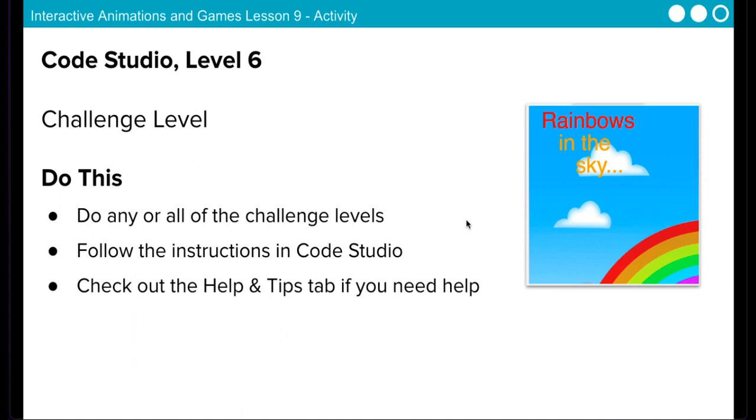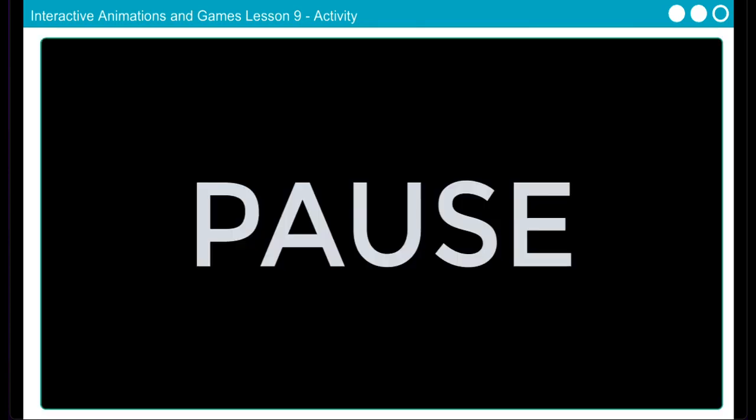Follow the instructions for the challenge level. Check out the help and tips and the documentation if you need help. And take a screenshot of your final image. Share it in our discussion post with the lesson that you completed it in so that we can give you love and support for being so awesome. Okay, pause the video here so you can do level 6 and then come back so we can do our final journal prompt, okay?